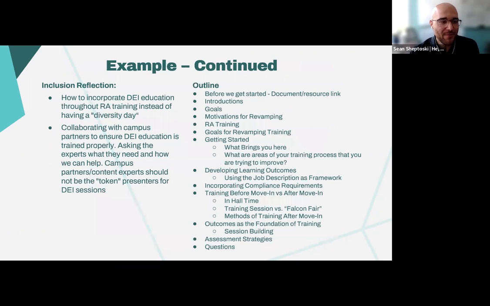And we go to the next one. And then just continuing on that, the inclusion and reflection. So how to incorporate DEI education through RA training instead of having a diversity day. That was what they were thinking about. And then talking about collaboration across campus partners to ensure DEI education is trained properly. And then the outline is detailed and demonstrates how the learning objectives will be achieved. So kind of the strategies for achieving that.